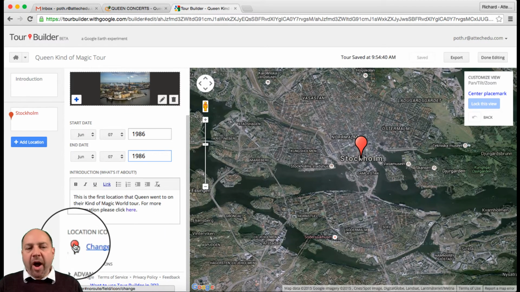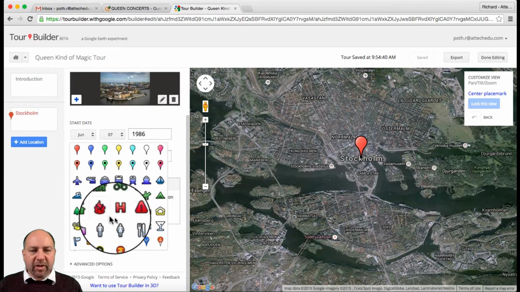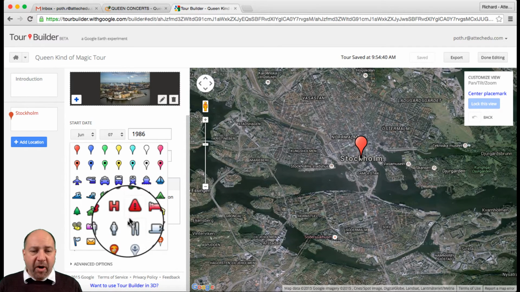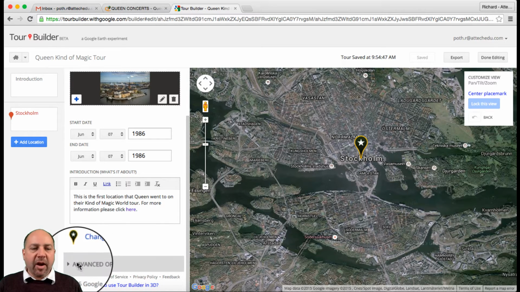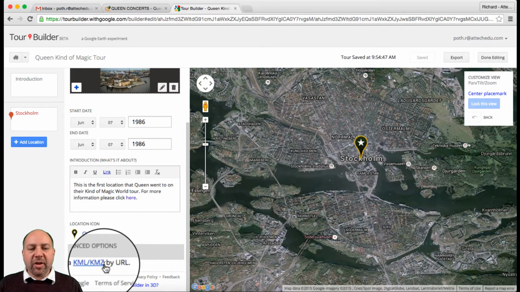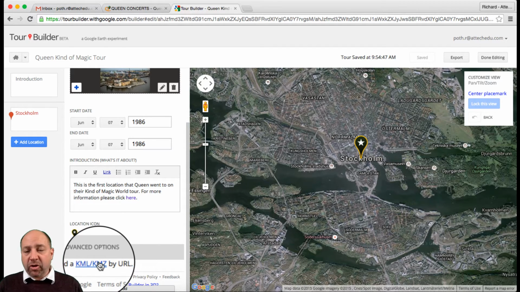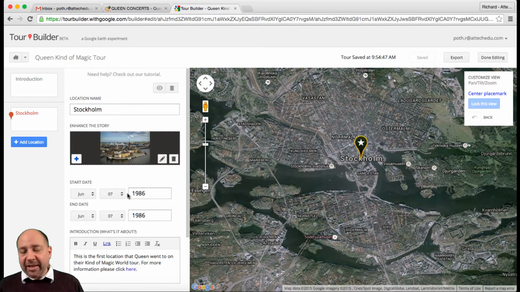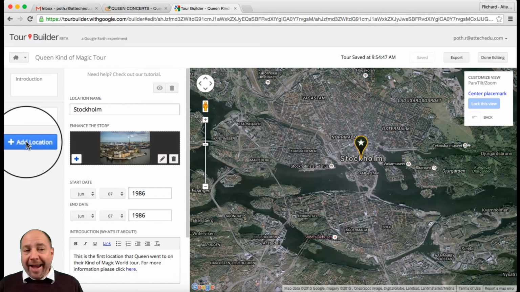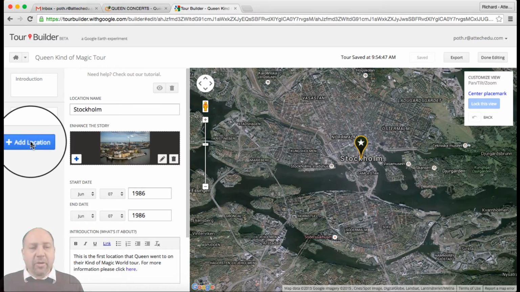I could change the icon if I wanted to. All right, so I can change it to a more appropriate icon if I had one. Let's change it to the star here. That's good. And I have some advanced options here, which allows us to add a KML or KMZ file to this particular point. We're going to leave that as it is. So now that is added to our tour. We can then go ahead and add a second location. So let's do that.